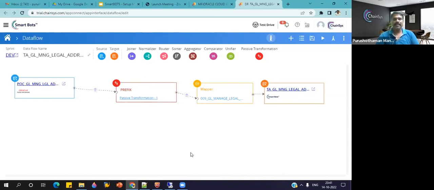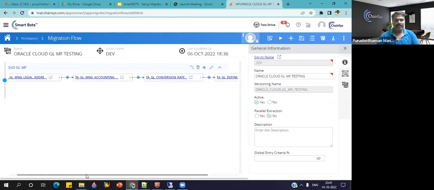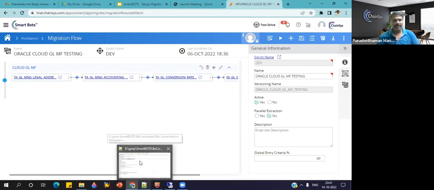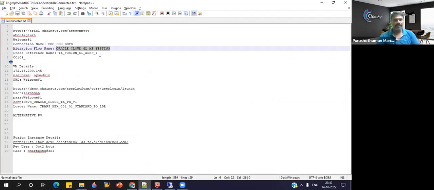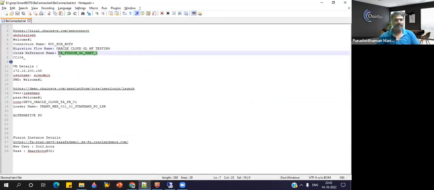So like this, you can create any number of bots. This is how we have structured the processes. Now we are going to execute this migration flow. Before that, we are using our cross reference, where you can manually add a prefix or suffix for the data. So for testing purposes, we are updating it now.